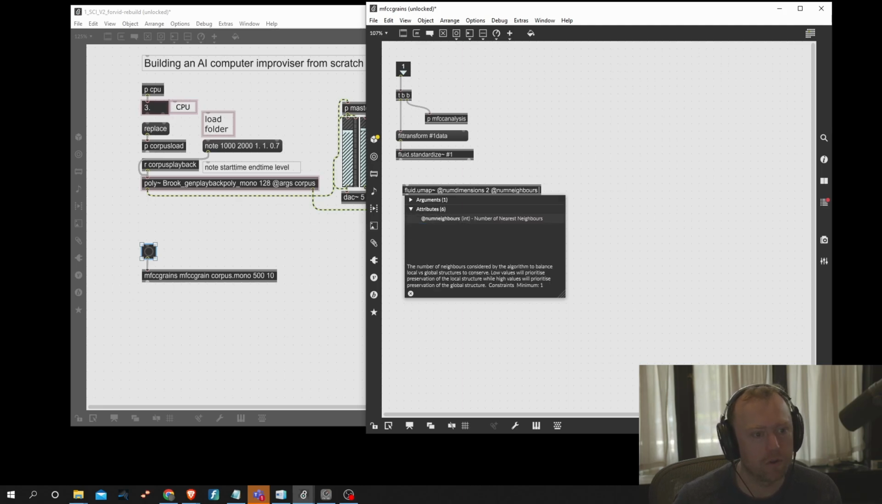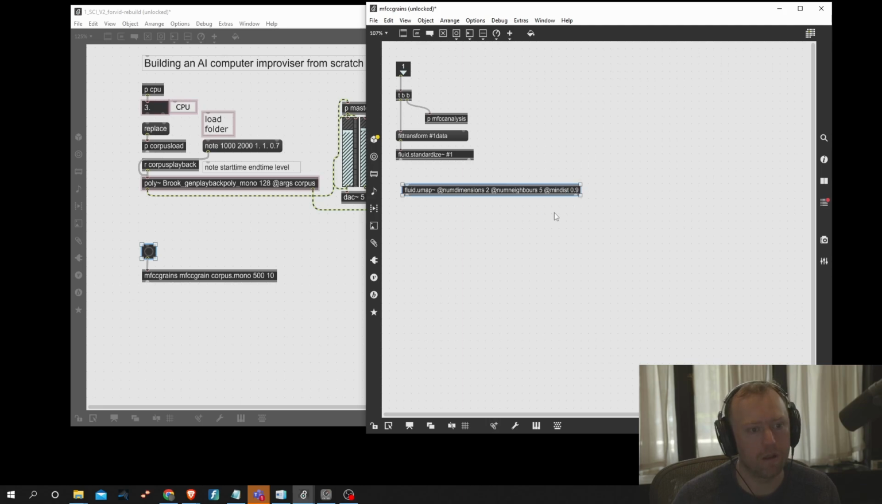Num neighbors, I'll put it 5. So that's the number of sort of nearby data points that it considers when it's organizing itself. And then I want to set the minimum distance at 0.9 so that things aren't too clustered together. So those are values that I've used based on just my experience, just heuristics. But I would encourage you to sort of mess around with all the FluCoMa objects to figure out how they work, how they feel.